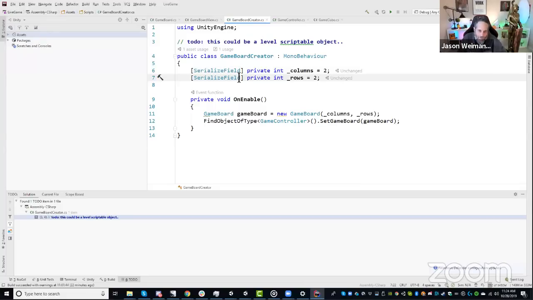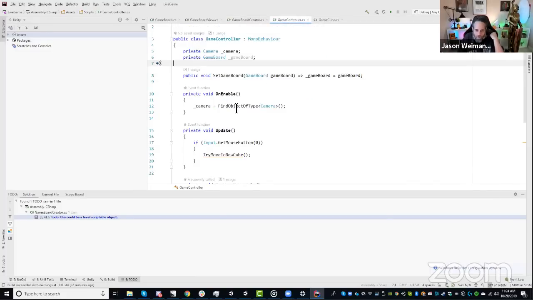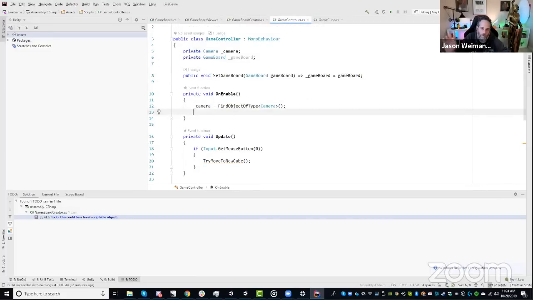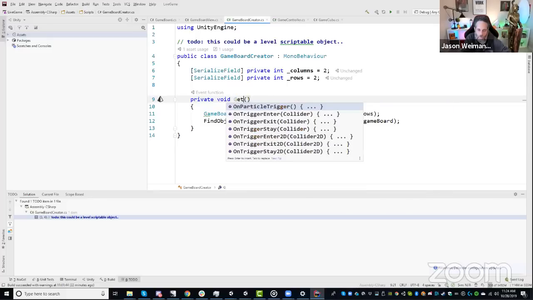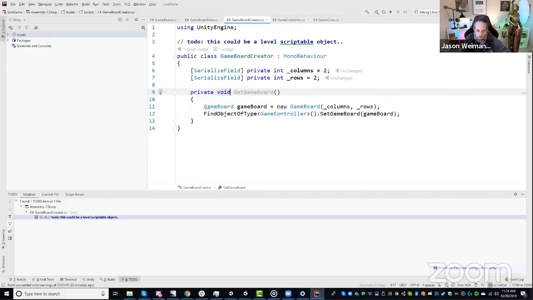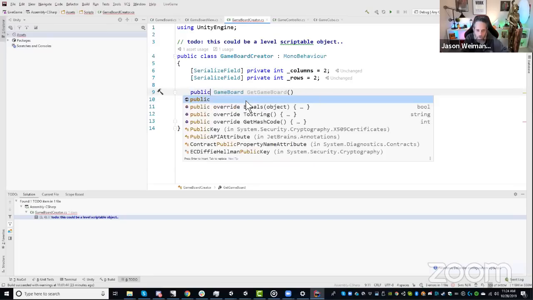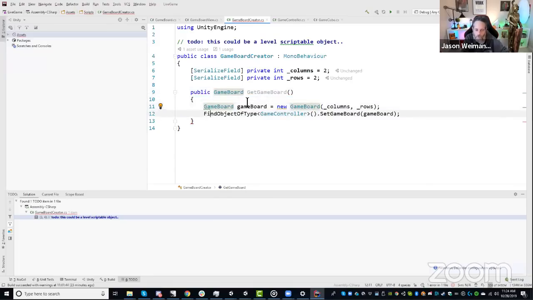Okay, let's see. So we've got the game controller, and the game controller getting enabled is now going to call the game board creator and just say get a game board. And we'll make this return a game board. And we'll make it public. So it'll just generate that. Return game board. So this will be like a level or a level generator eventually.